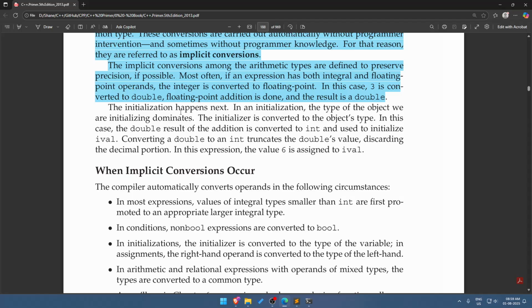The implicit conversions among the arithmetic types are defined to preserve precision if possible. Most often, if an expression has both integral and floating point operand, the integer is converted to floating point. In this case, 3 is converted to double. Floating point addition is done and the result is double. Right, the initialization happens next. And in initialization, the type of the object we are initializing dominates. The initializer is converted to the object's type. In this case, the double result of the addition is converted to int and is used to initialize ival. Converting a double to an int truncates the double's value, discarding the decimal portion. Right. Okay. So we can continue this next time around.